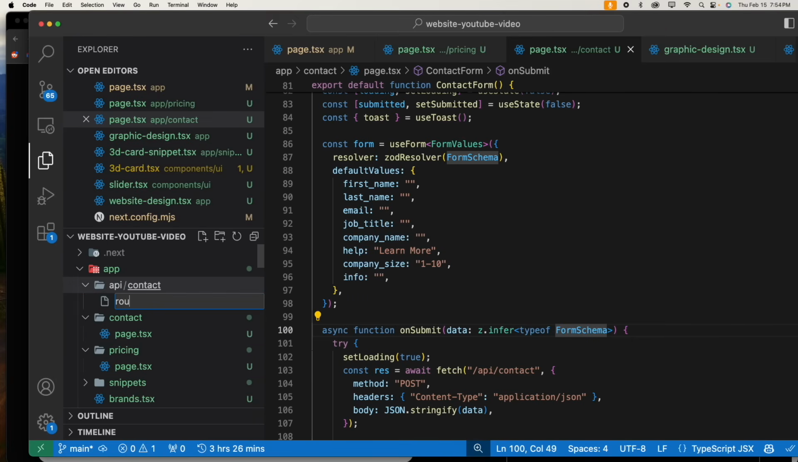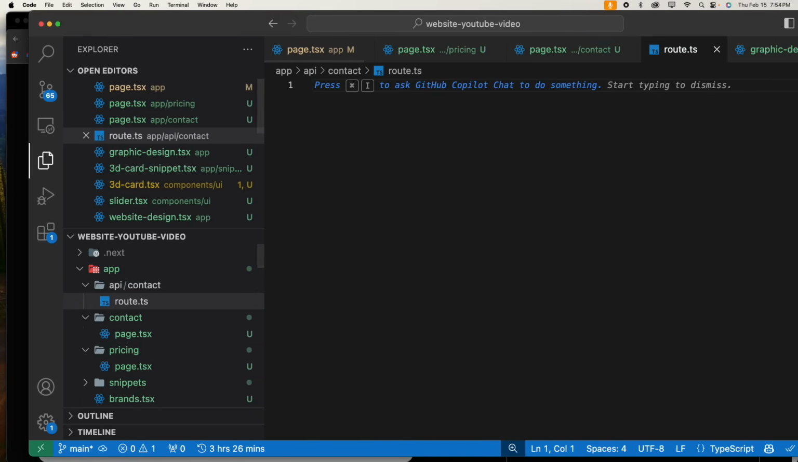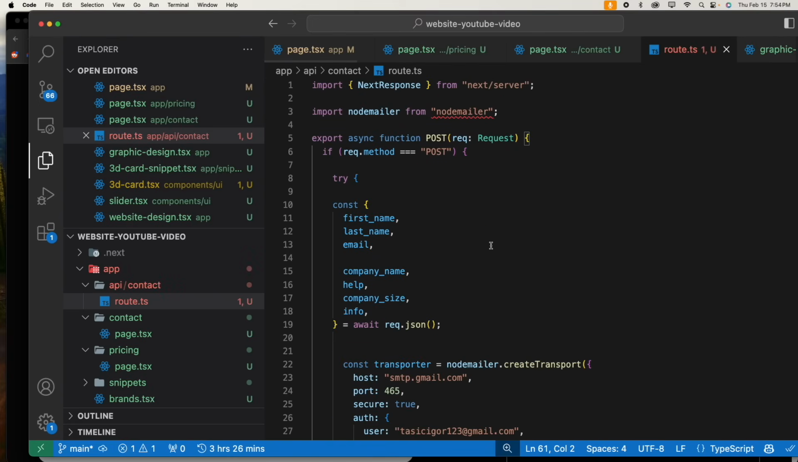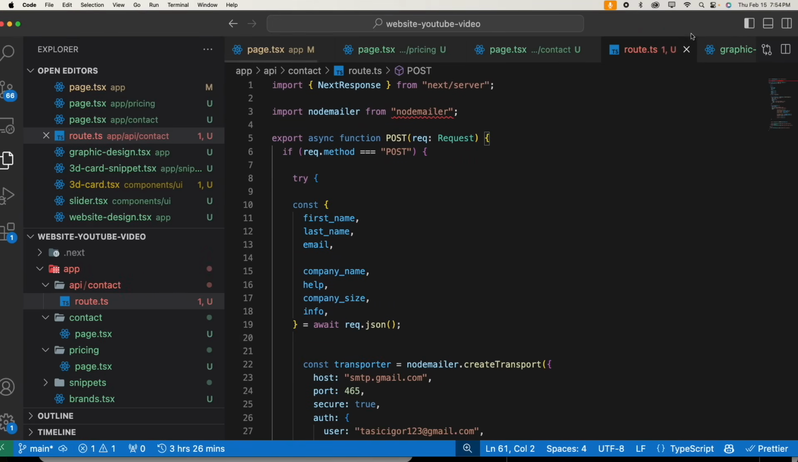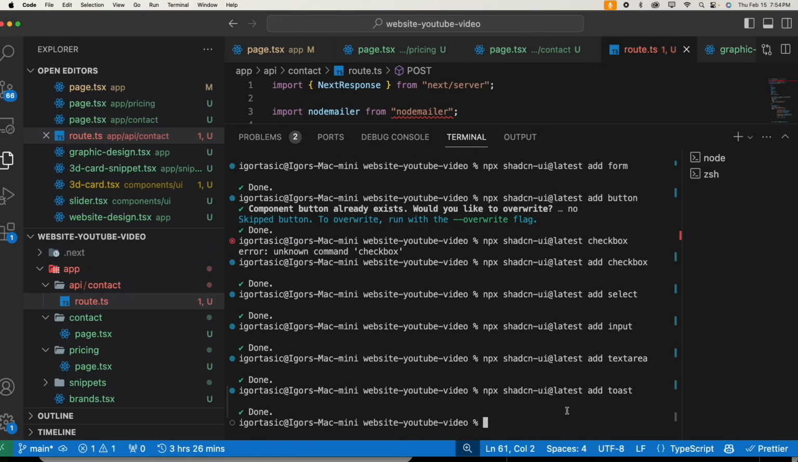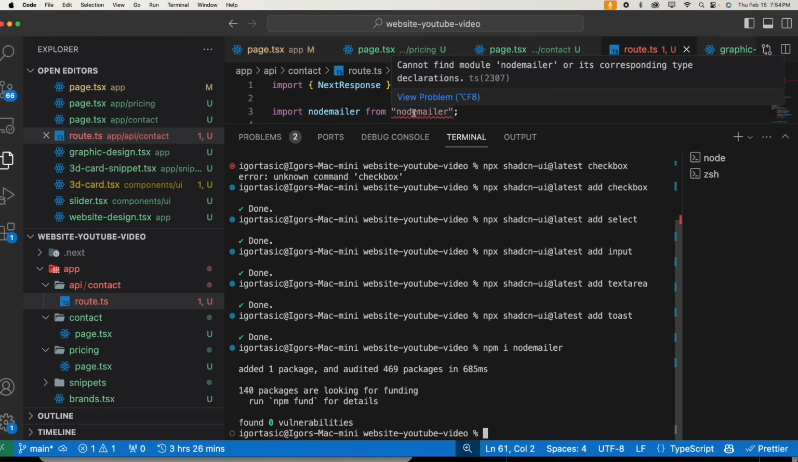Then I want to go ahead and do route.ts, and then here I'm going to do a basic route. So I'm going to copy and paste the route because, again, we've already done this stuff before. But pretty much I'm using Nodemailer to send the email. So I'm just going to say npm i nodemailer. It's going to ask me to install some dev dependencies. I'm going to give it a second to load.